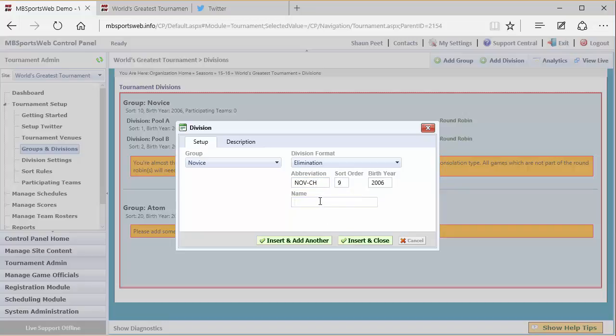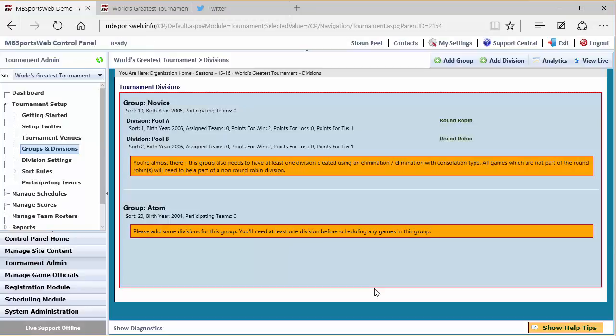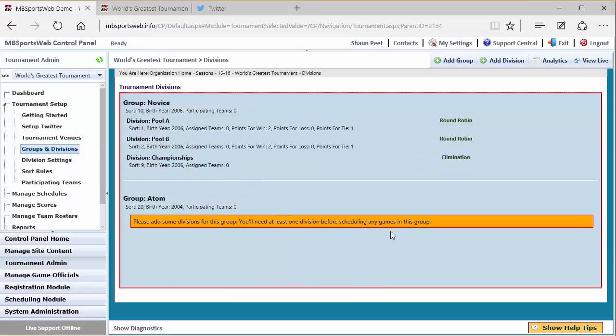And again, this is not necessarily an individual game. We recommend that anything in this case that's not part of the round robin be called the championships, plural, and then that way if there's a quarterfinal, semifinal, final, all those games would belong to this championships division. So once we've got this set up, then the warning goes away that we've got a typical or normal setup going on.